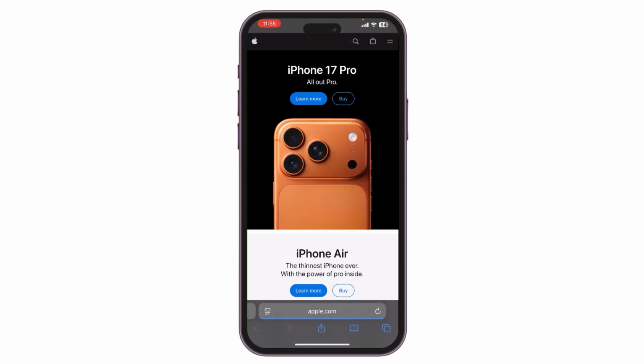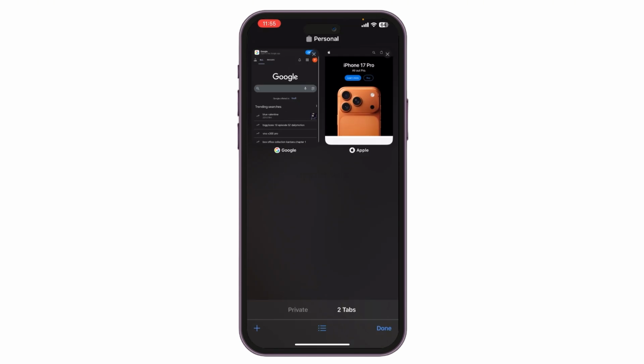And after going to your Safari, now here you'll have to tap on this tab icon that you can see right here. So, after tapping on tab icon, here you can see all of your tabs of your normal browsing will open. So, in order to get to the private, you'll have to tap on this option private right here.